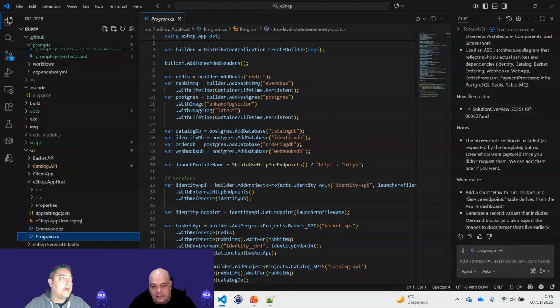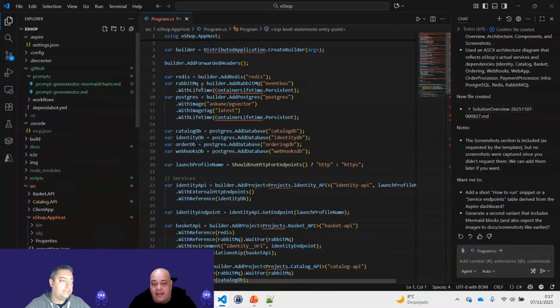Inside Copilot, I can simply ask: analyze the AppHost and generate an ASCII architecture diagram. This is a normal program, right? It's no different. It's the basic sample for the ASCII solution. Okay, it's the same.